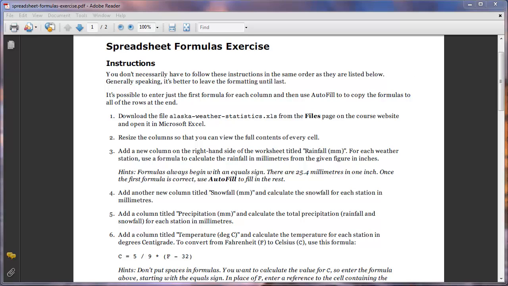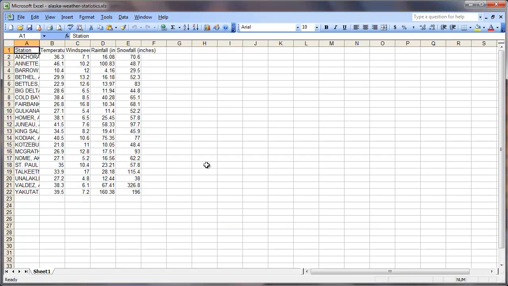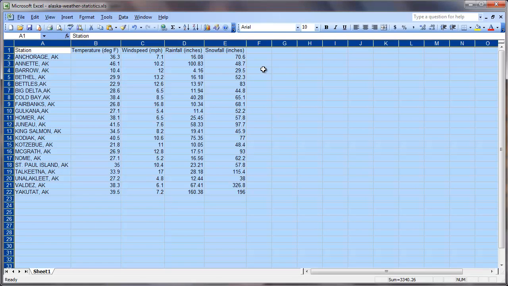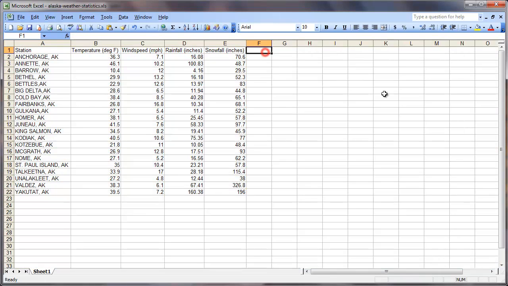Now we begin with the data, the spreadsheet that's shown here, and right from the start we need to make it a little bigger so we can see all the columns. So I'll select the entire worksheet, this little space here, and then double click between any two column title letters to automatically expand the columns as wide as I need them.